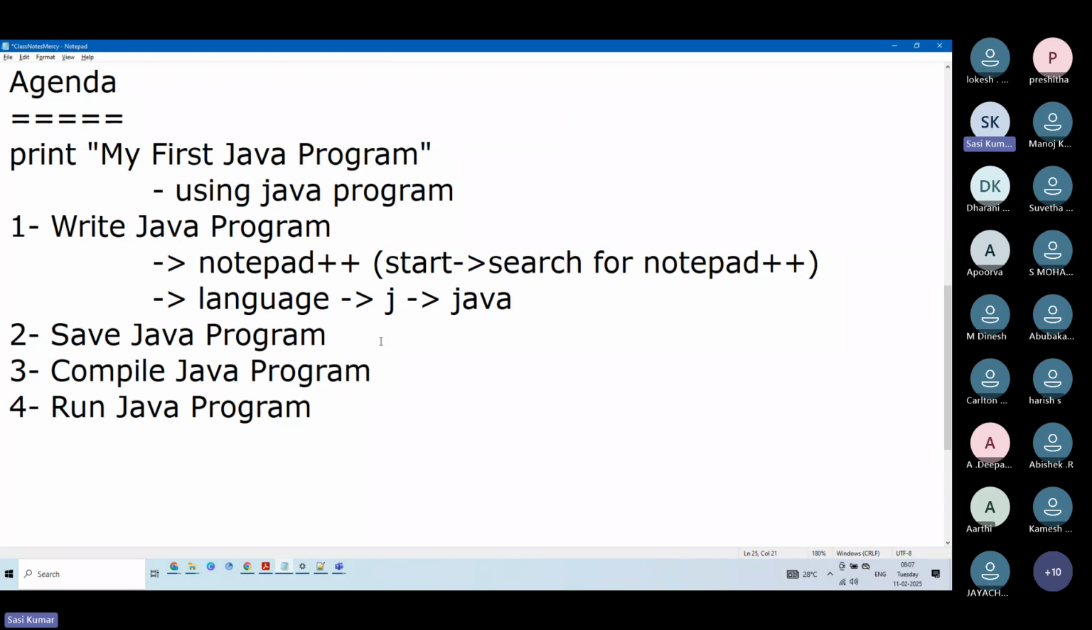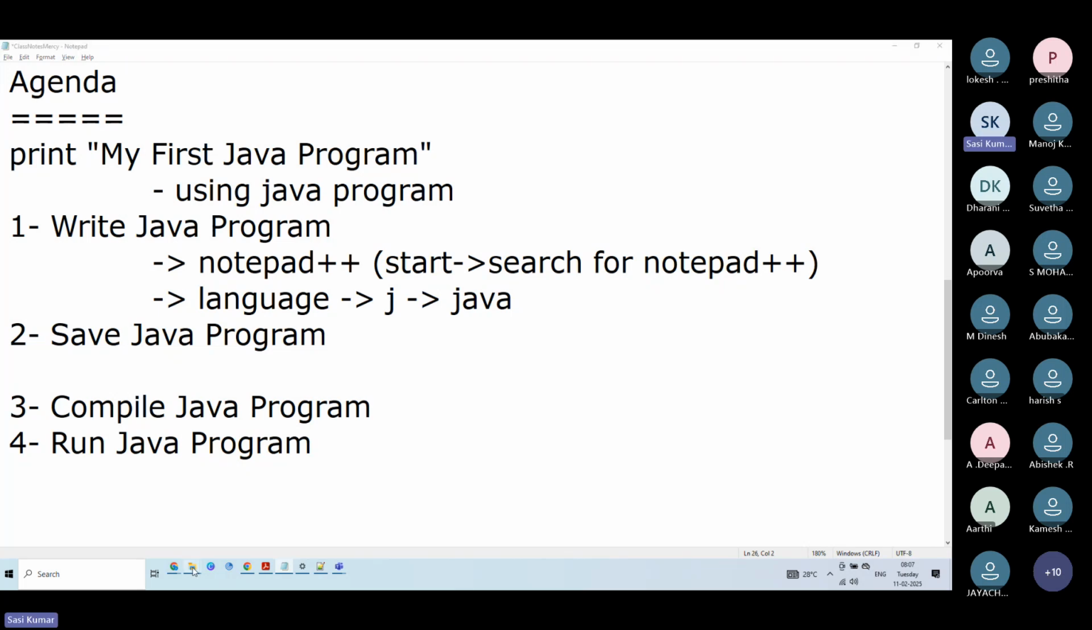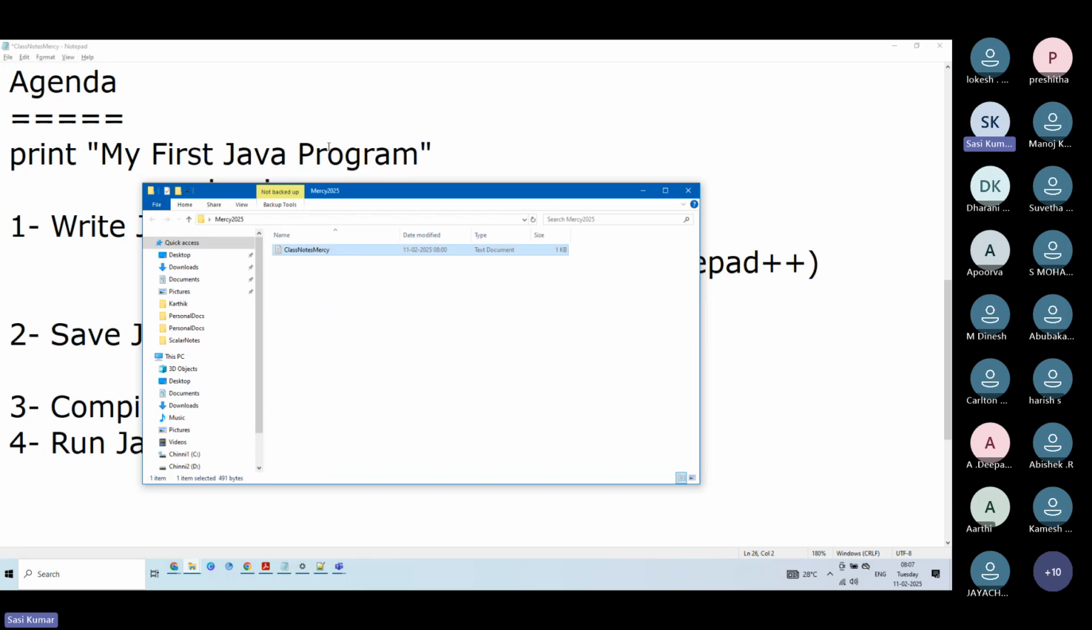Now let's go to step number 2. How do I save the Java program? Students, if you remember, there is this class notes. Where did I save it? I saved it in Mercy 2025. By the way, this is a text document.